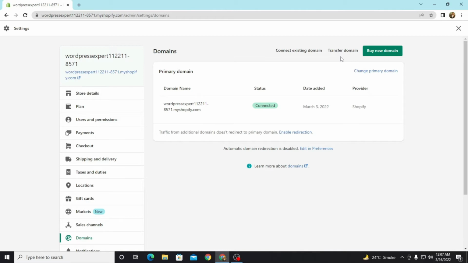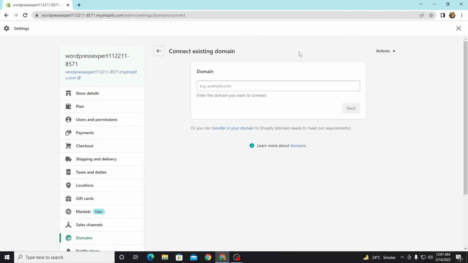For this you have to buy a domain from any hosting like GoDaddy or Namecheap, and then connect that domain with this. Suppose, let me just show you an example of that. So suppose this is my domain name, that is just a test domain. I have to put my domain name up here, click on next.